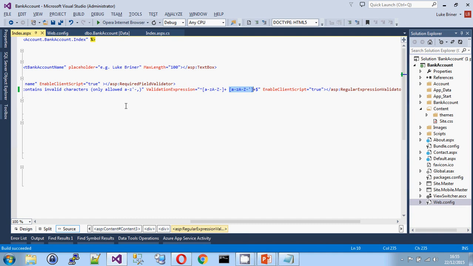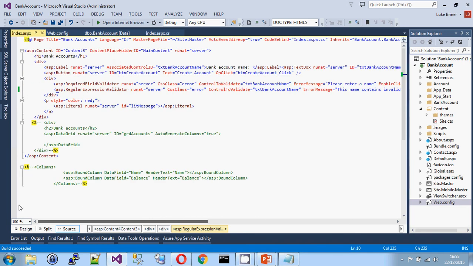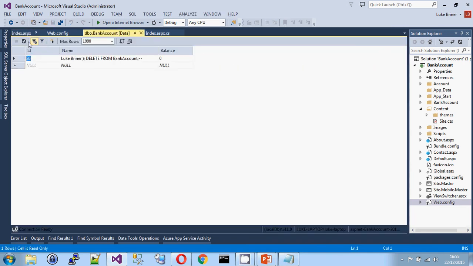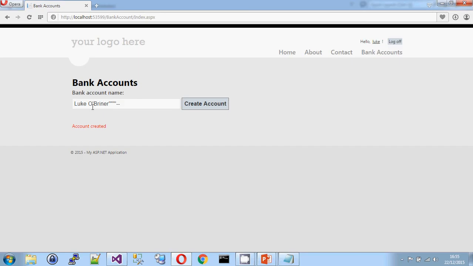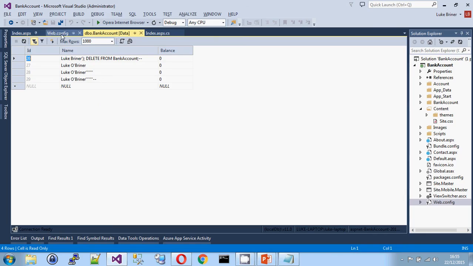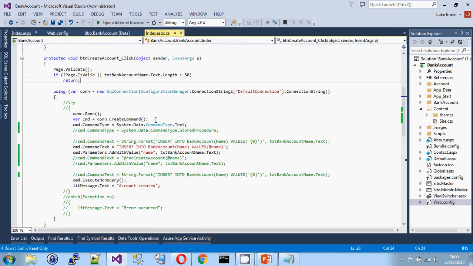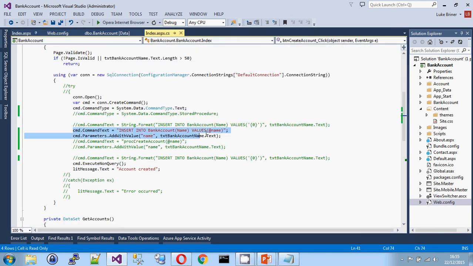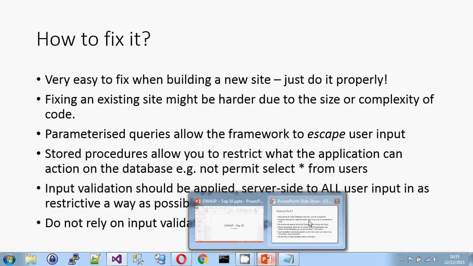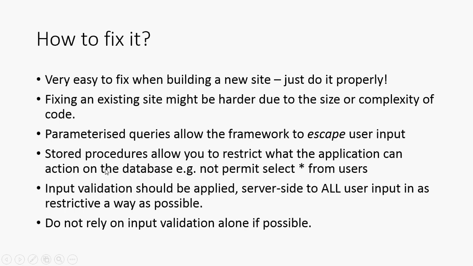So regular expressions are not usually perfect. If we refresh that, we'll see all those that have been added. They're not usually perfect, but with a combination of a validator of some sort, maybe more than one validator depending on what the data is, and then also using either parameterized queries or stored procedures, then you can pretty much nail SQL injection on the head really easily.